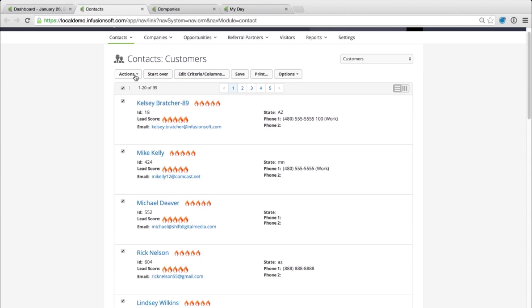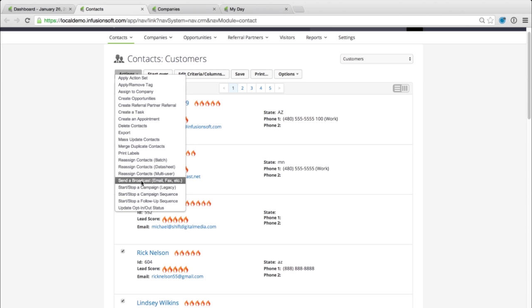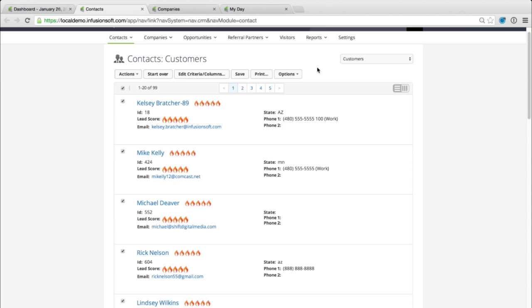As you can see with these contacts, I can go to actions here. What I can do with that is send a broadcast. So let's say, for example, I've got my customer list pulled up right here. If I want to say, Happy Valentine's Day, which is coming up, I can go send a broadcast and send them an email right from here, start a campaign with them right from here, and actually trigger automation right from the list. That way I don't have to bounce around the system 2 or 3 times to get something done.